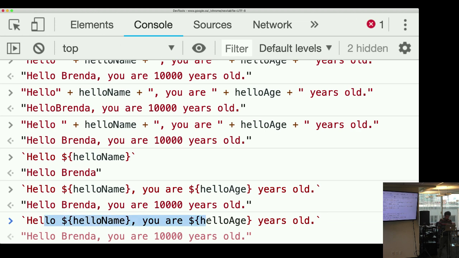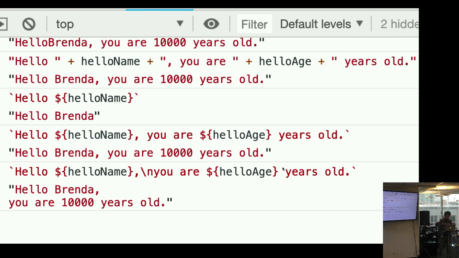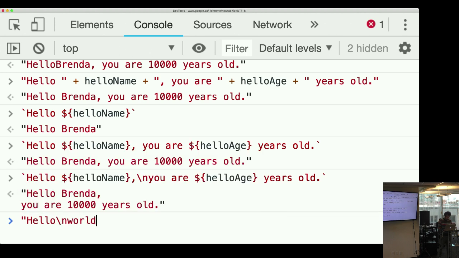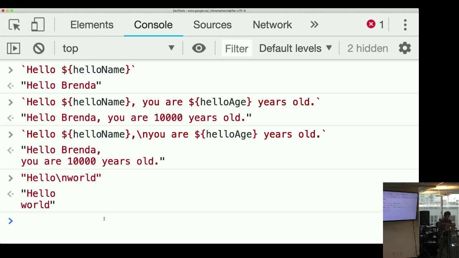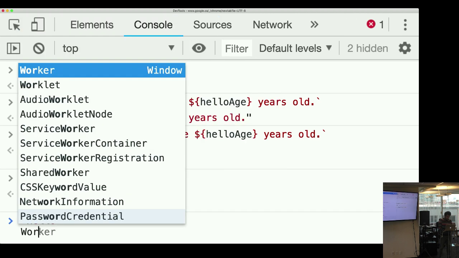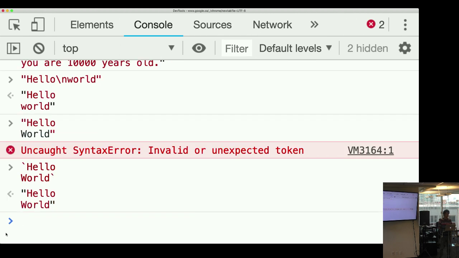A new line like in here? I think you should be able to do it with a \n. So hello, you are whatever years old. You can do that with normal strings as well, though. Hello, \n world. That'll print it like that. The thing is, with normal strings, if I do hello, and then I make a new line and go world, this is a broken string. But with backticks, I can go hello, new line, world like this, and that'll just work. So that's pretty bizarre. It's cool.